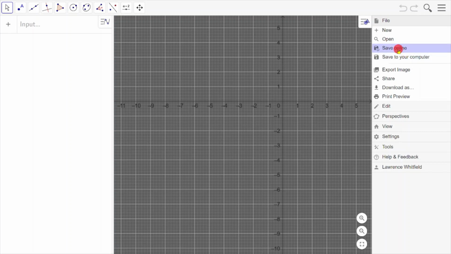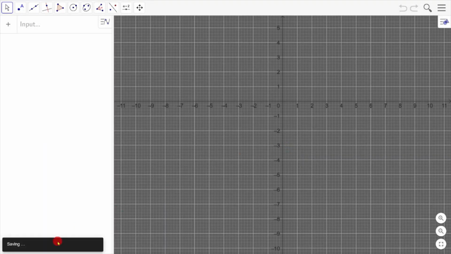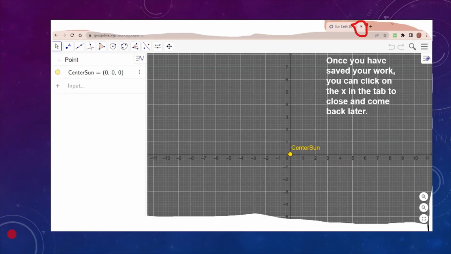So we're going to press save, and now's the time to give it a name. So we're going to give it a name of Sun Earth 2D. And then we can press save. And in the lower left, you'll see that it says saving, and then it says saved successfully. So we now have a file, and let's stop there, and we're going to do a bit more setup after this.